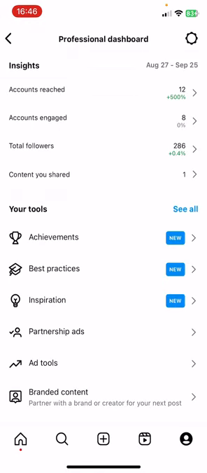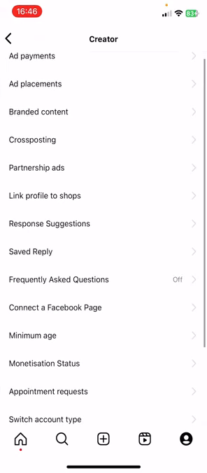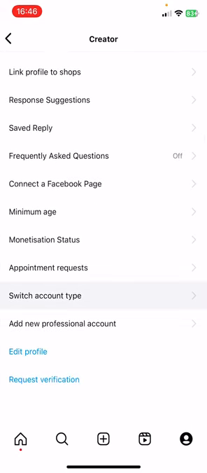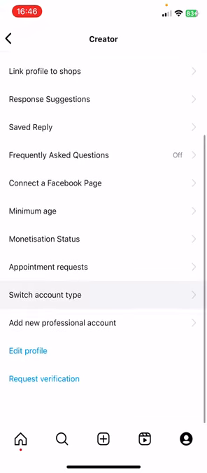Now on top right corner, you can see a settings gear icon. I repeat, top right corner, click on this settings gear icon. Scroll down to the last and you'll find here switch account type, this one. Click on switch account type.